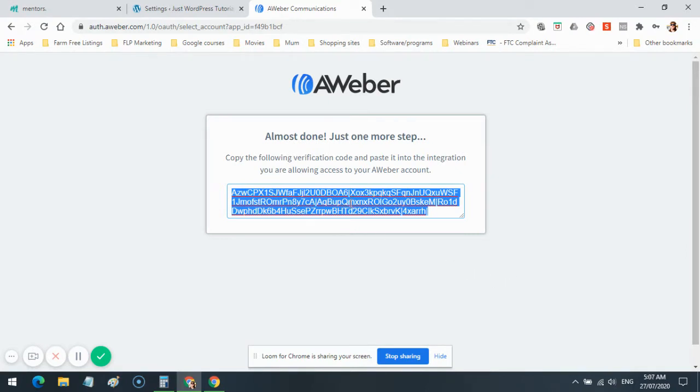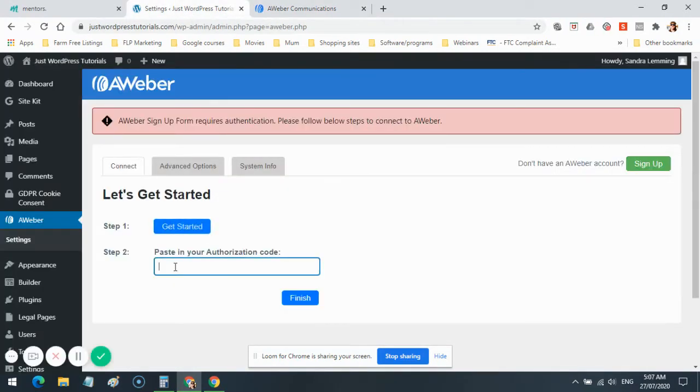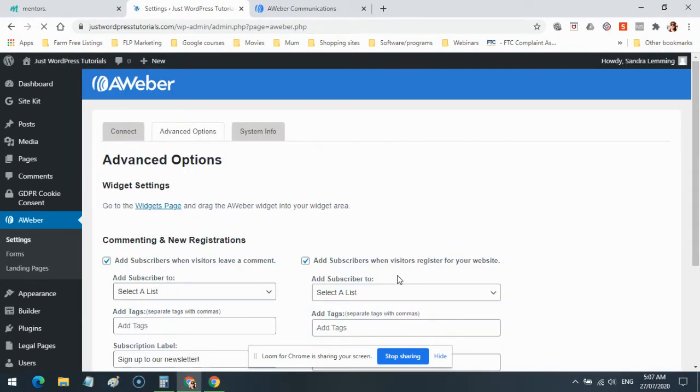So we've copied our code. We're going to go back to our website. We're going to paste our code into there. Paste, and then we're going to click Finish. And then it'll bring you to these advanced options.